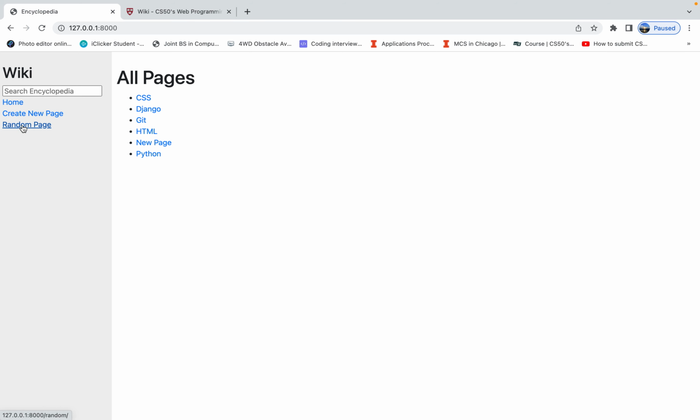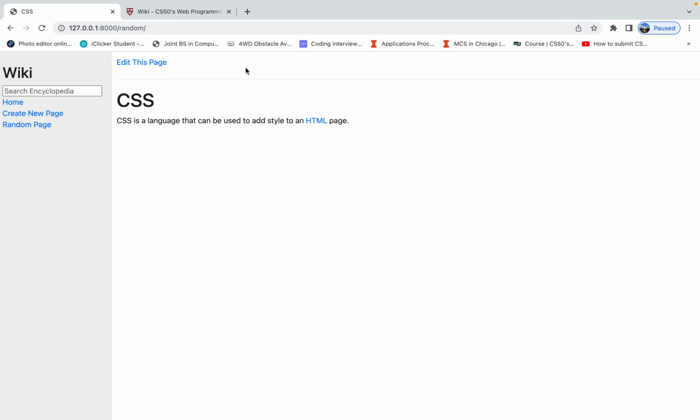So now we go to random page. If we click on random page, that generates one of the random pages that are within our wiki. Click it again. You can see this is one of the pages that we created earlier. So this is another random page. Click again. Now we get Django. Click again. We get Python. So that just brings up any random page within our wiki.